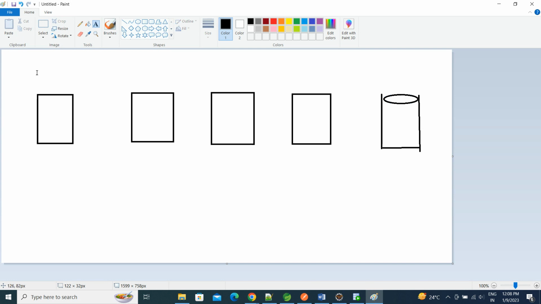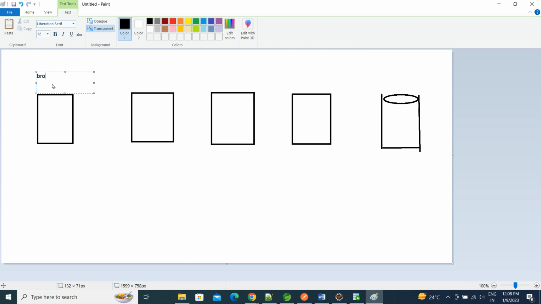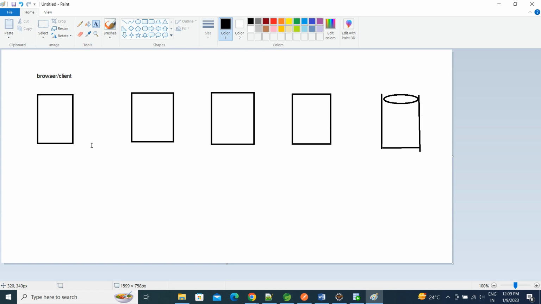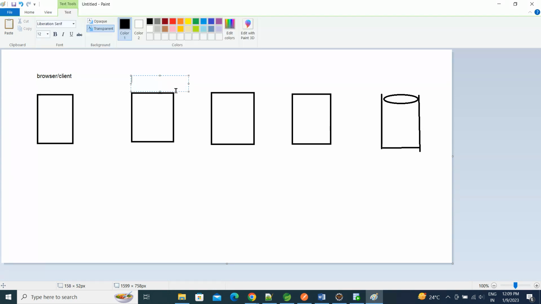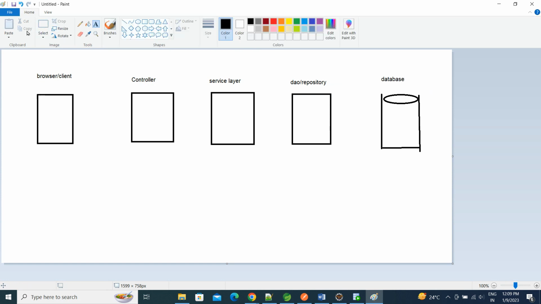Okay. Now assume that this is a browser, or client. Whenever any request is coming, it will come first to the dispatcher servlet, which internally will forward to our controller class. Next is the service layer. Next is the DAO layer, DAO or repository layer. What is this? This is the database.